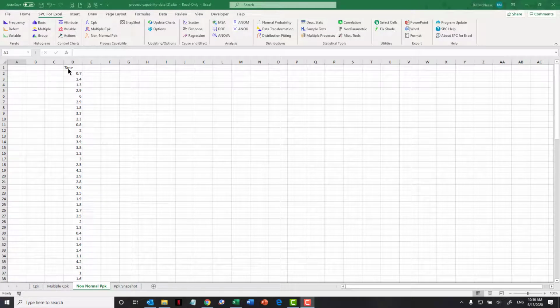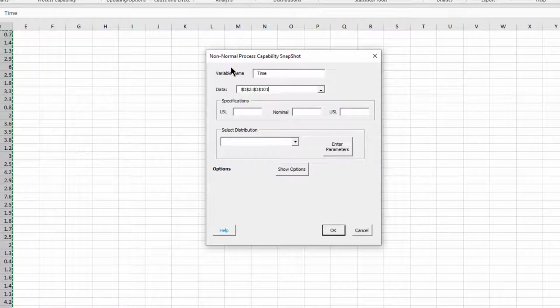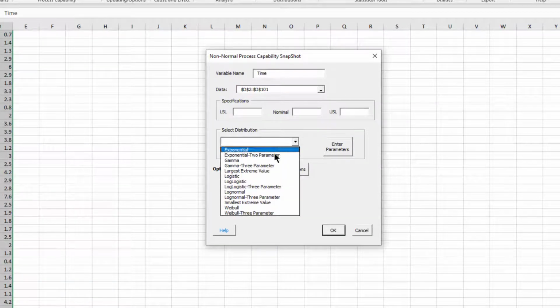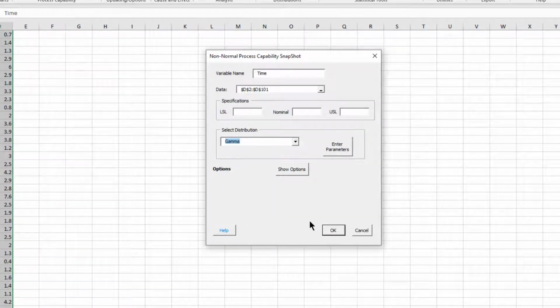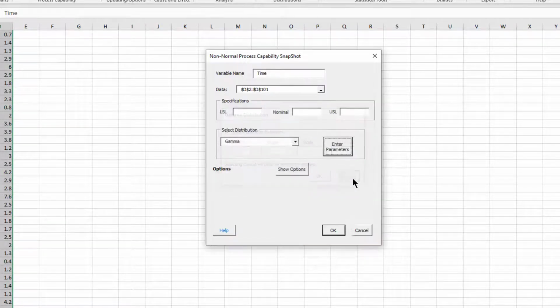Let's take a look at some of the options that we have with the Process Capability Snapshot for non-normally distributed data. We go back, select non-normal distribution, and bring up our input function here. Now, you have the option that the program will go ahead and fit the data right then, or if you've already done it and have your parameters, you can enter the parameters here. When you select Enter Parameter Estimates, it'll bring up the ones that are valid for the distribution you picked. In this case, the shape and scale for the gamma distribution.